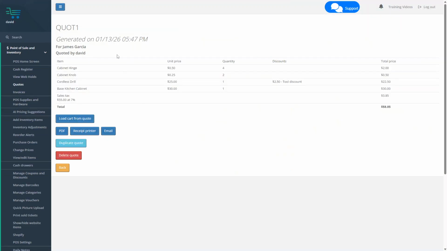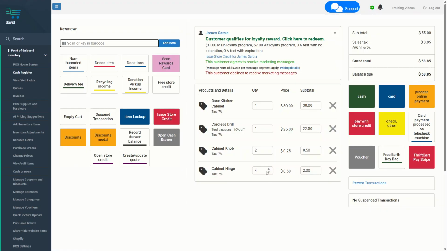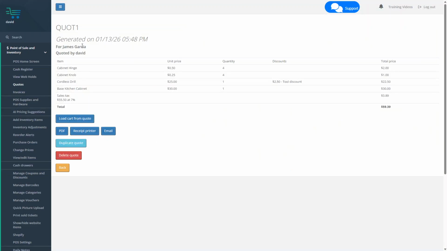And now we've created our quote, and it shows us all the items that were in the cart as well as the quote total. If you want to make any edits to the quote after it's been created, then you can select load cart from quote, make your edits, add a couple more knobs, and then you click this button again. If the cart was loaded from a quote, and you click this, it'll save it as the same quote. So we see we're still on quote 1.